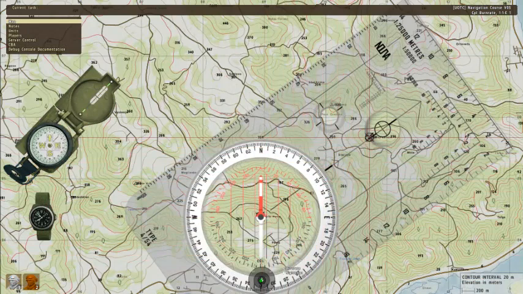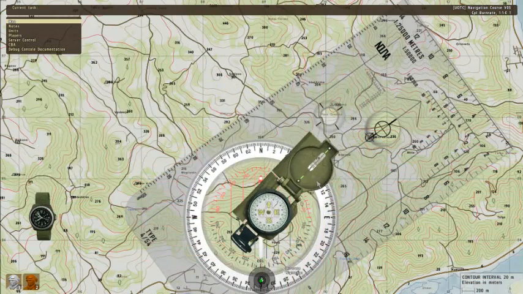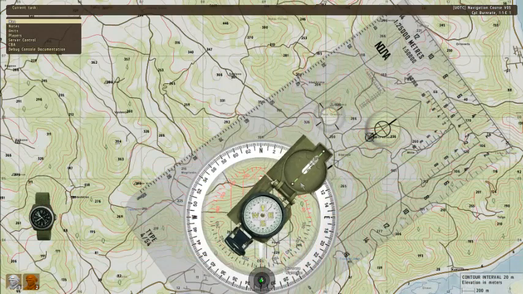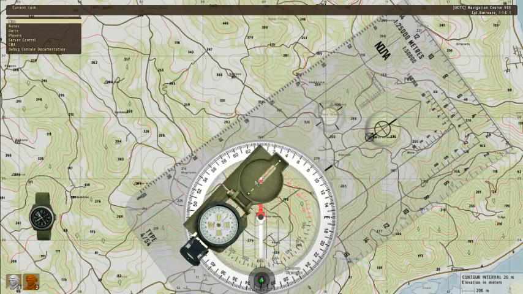Can anybody read it out? 054. 54 degrees, I'd say, and 950 mils. Good. What will be the back azimuth here?